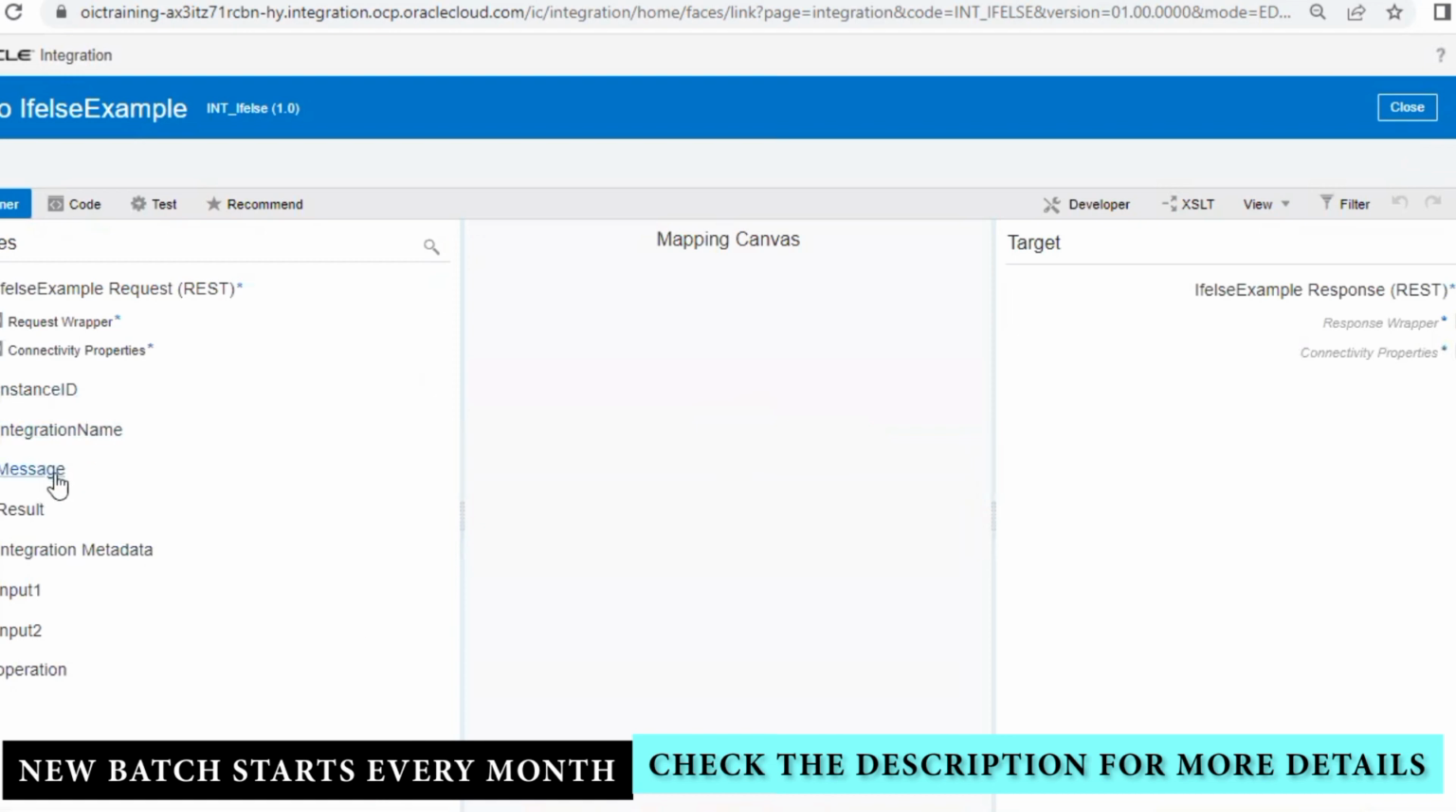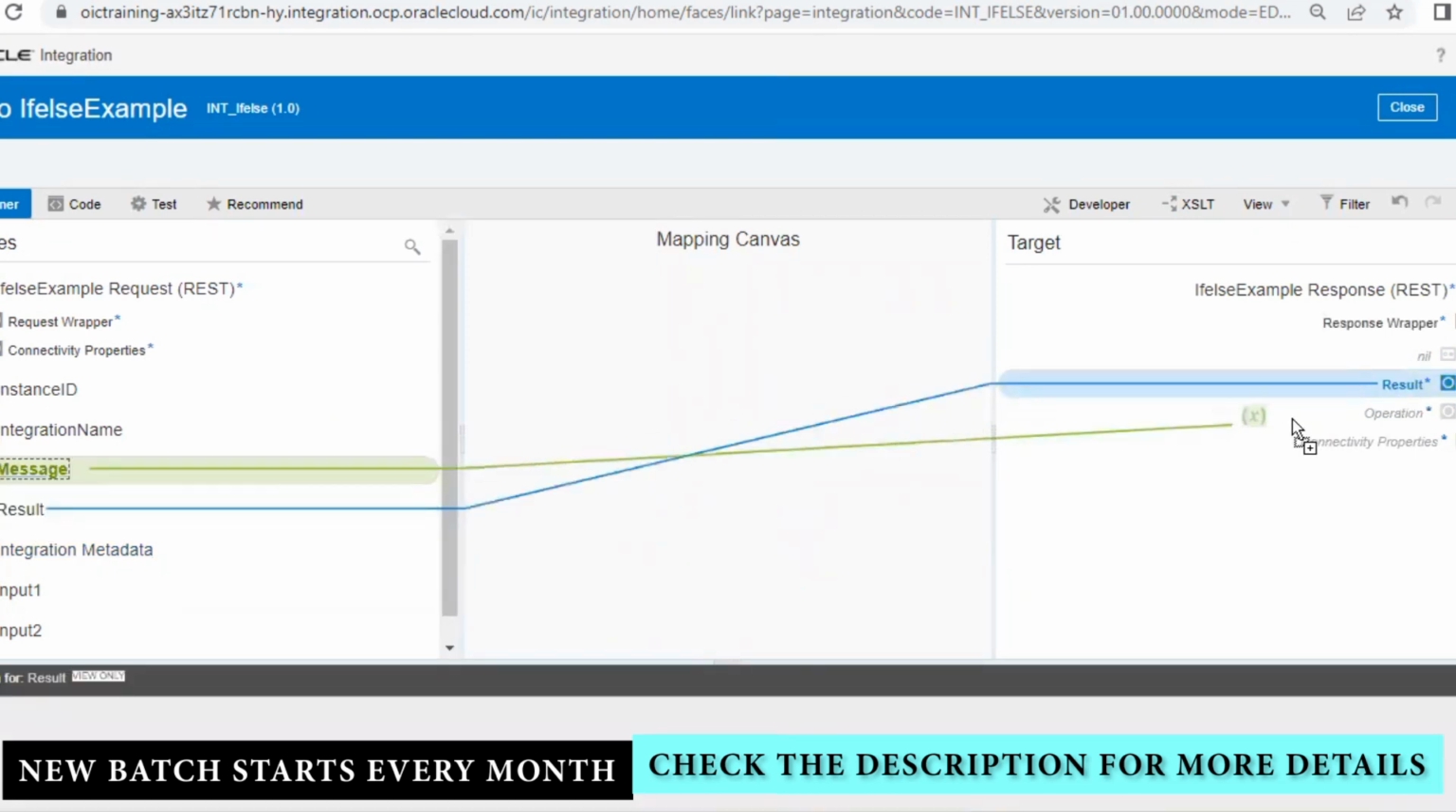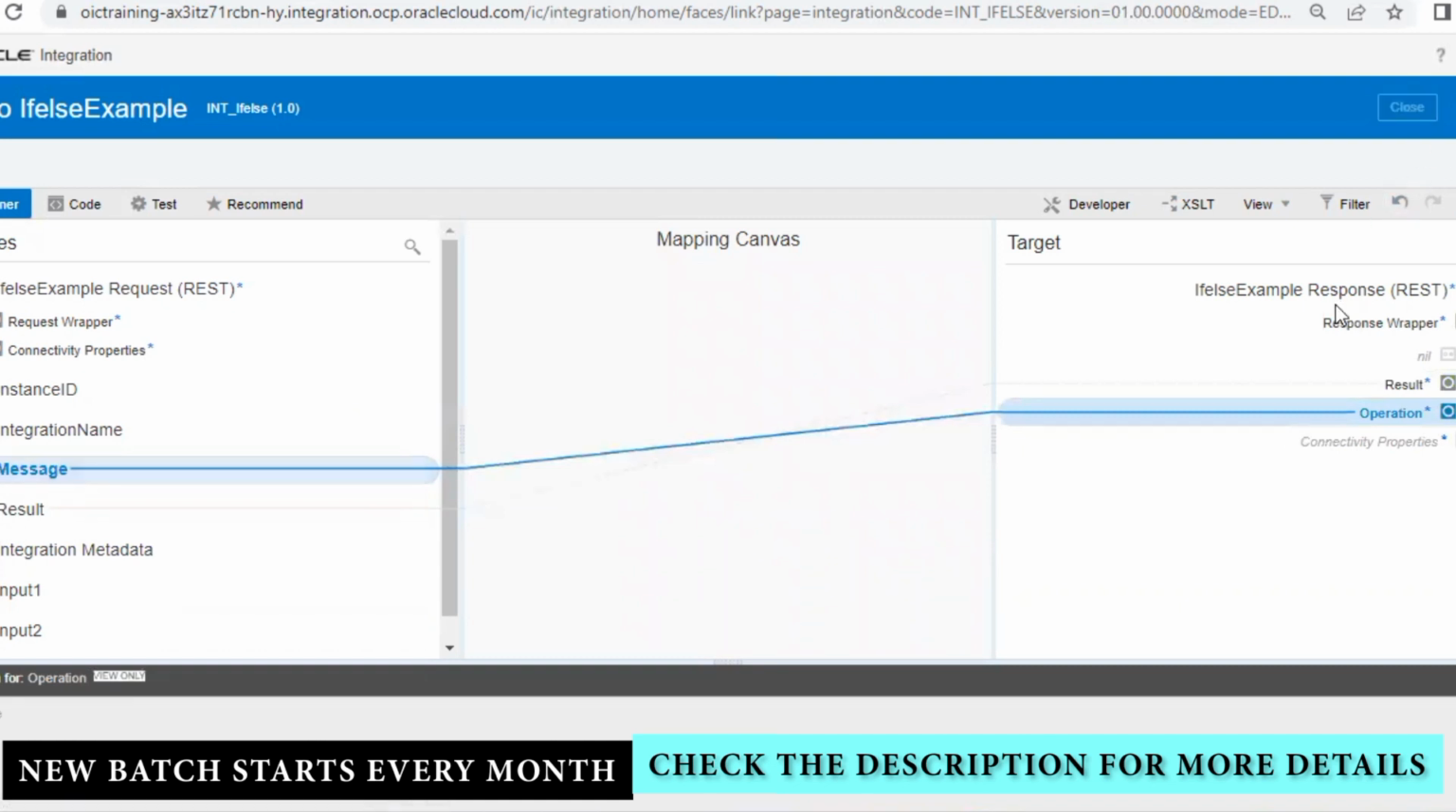Now we can see the variables. So when you create a global variable, it is visible across the complete integration. But if we use it within a scope, within a loop, that is not visible to the external world. Which I have explained on that day. So result, I'll give it here. Message, I'll give it to operation. That's it.